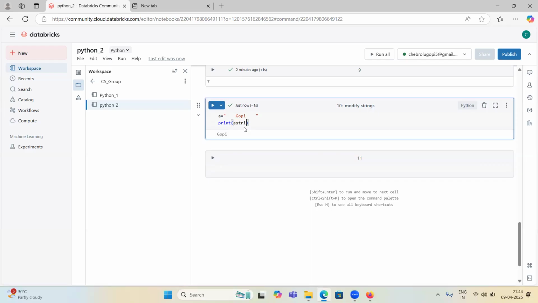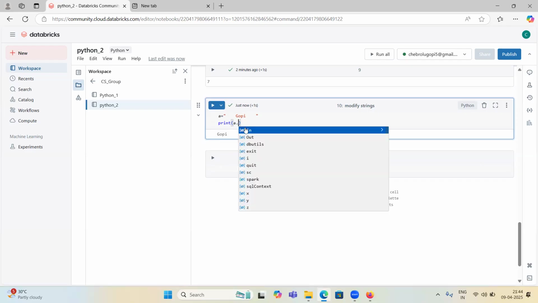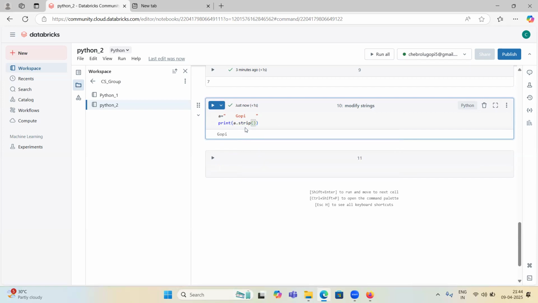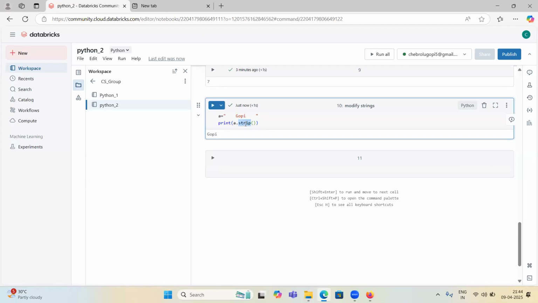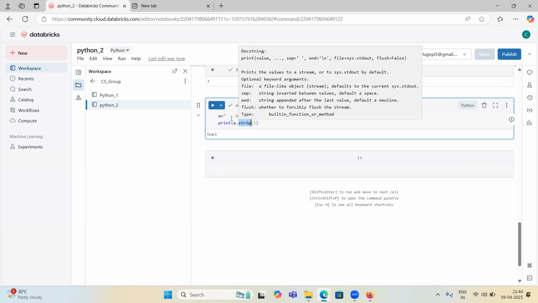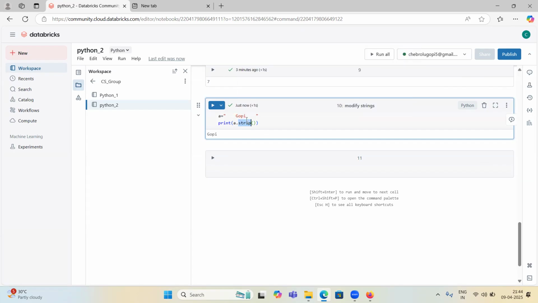We have string a dot strip. On top of this string, the strip function will remove any spaces at the ending and starting of the string. Initially we have spaces, right? So to remove these unwanted spaces, we can use the strip function. To convert it into upper, we can use upper. To convert it into lower alphabets, we can use lower. To remove unwanted spaces in the string, we can use strip.